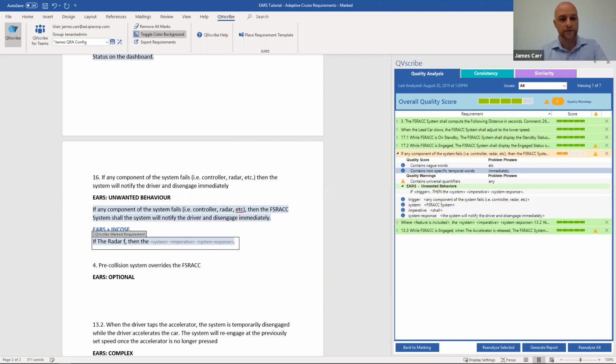So first we'll say if the radar fails, then the full speed range adaptive cruise control system, and the imperative again is shall. So this is making sure that you're following that structure each time that you write, and you don't have to reference another document or recopy and paste. It just happens all directly within the tool automatically, and then you write in that system response. So we'll leave it at notify the driver and disengage immediately.